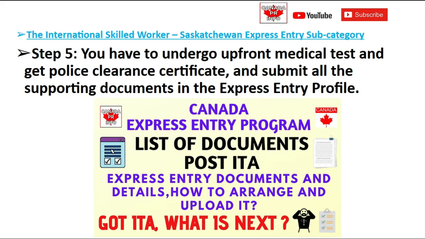hospitals and panel physicians for the medical exam which are approved by the IRCC of your country, and how to get PCC from India or any other country, and which are the documents to be uploaded in the employment record section, the documents to be attached as a part of proof of fund, then digital photo specification, legal name change documents, things to be included in the letter of explanation, where should you attach the SINP nomination certificate.